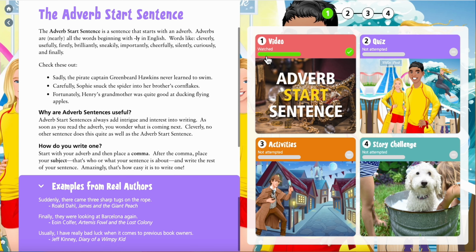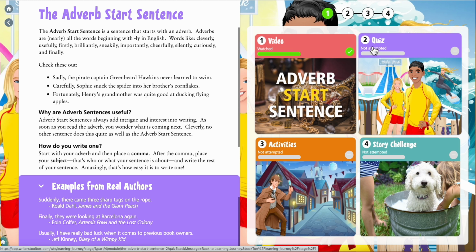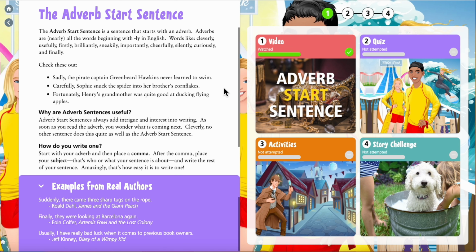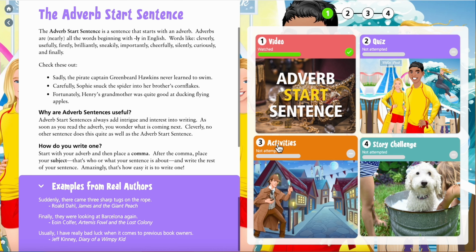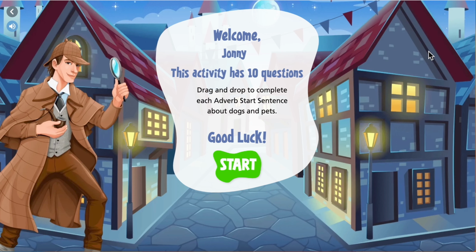So we've got a video, which is the same video that we saw earlier in the sentences box. Then there is a 10-question quiz for the students to do, which tests their knowledge on the information that is here and in the video. There are also some interactive activities, and again, these are really great for the students to do independently on their own accounts, but also really fun to project up onto the board and do collaboratively as a class. The first one is a drag and drop activity, filling in the missing parts of the sentence, including the punctuation. And then the sentence train.